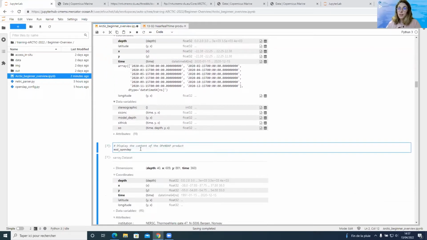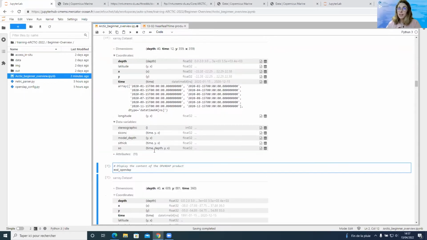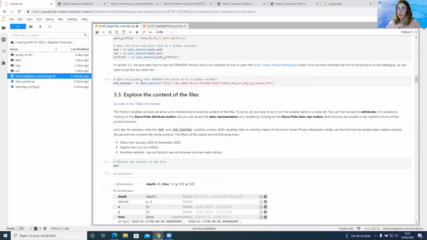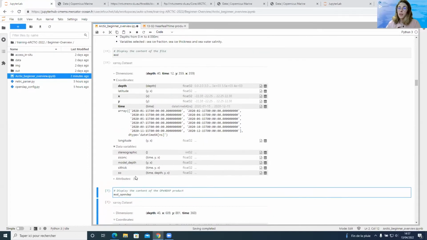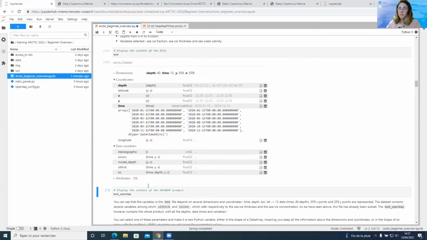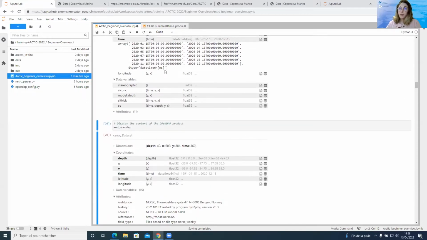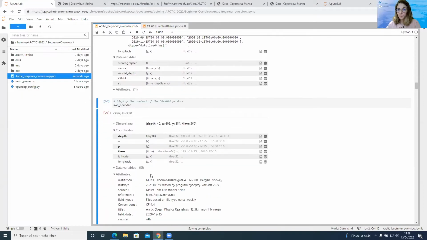Just to make sure that the OpenDAP works just the same as if you had downloaded the product, you can see we had stored the dataset from OpenDAP in the mod OpenDAP variable. And if we run this cell, you can see that it's the same, except that we have more time dates, because the file that I have downloaded had been subset. We had applied some filters not to download the whole product, whereas in OpenDAP you have the whole product.